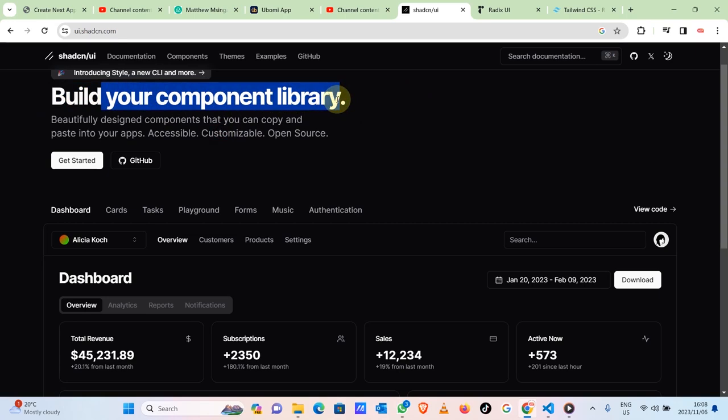It doesn't talk about quick copy and paste and whatever. The big message is build. Number one, it's about building, an architect, be a master builder, and then your own component library, meaning that you build on top of me.